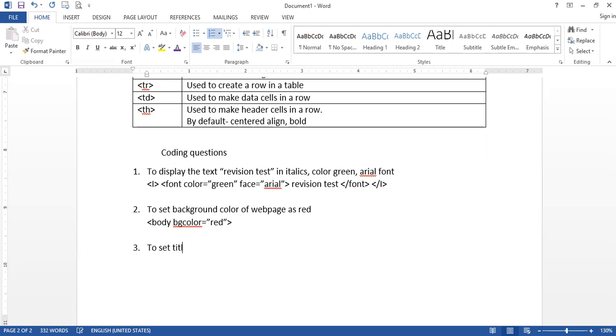To set the title of a web page as revision. First of all, we will open the title tag, write revision, then we will close the title tag.